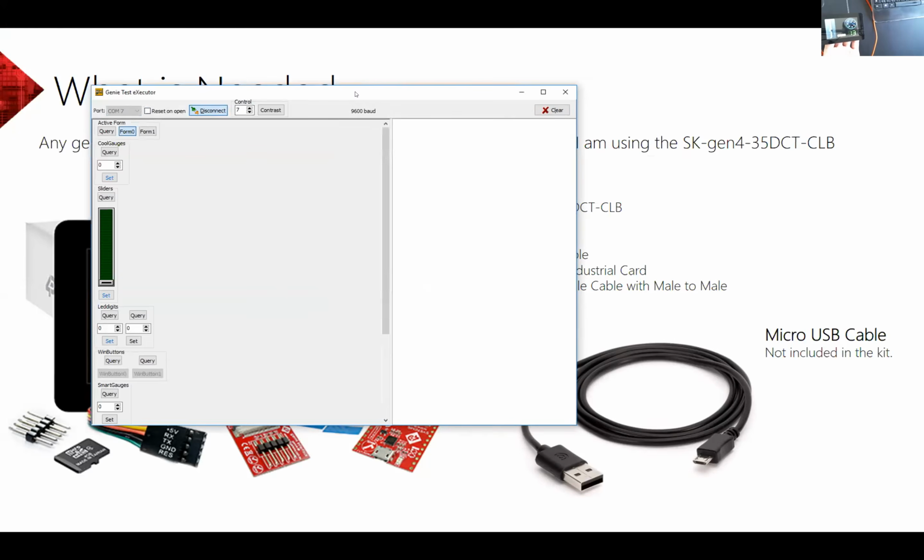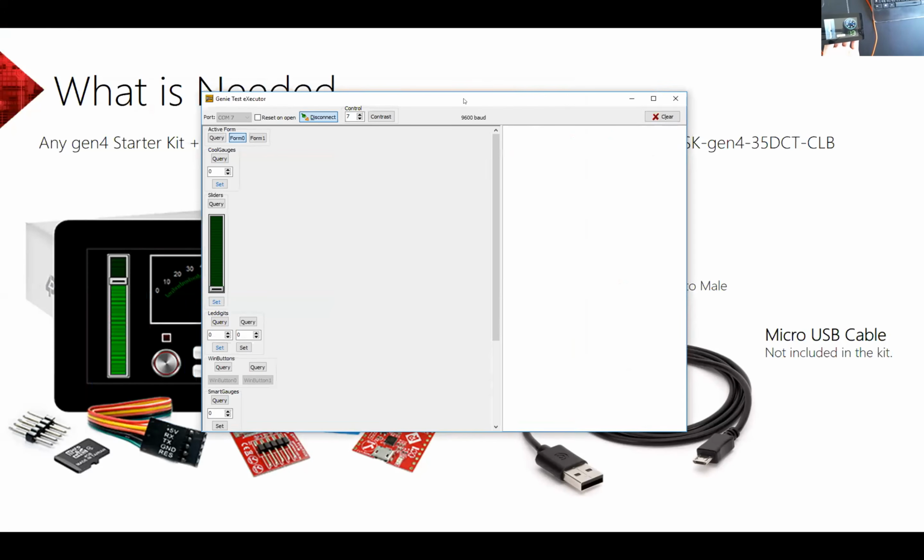Can you see my screen, what's on the screen right now? Yes, I see the Genie test executor.